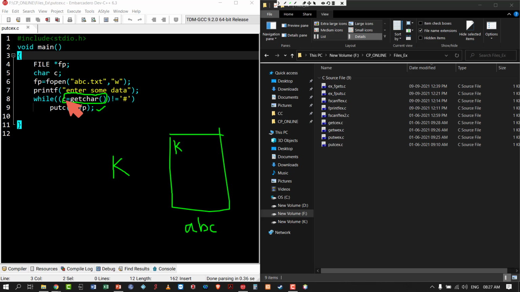Again this while loop will be executed. Just imagine I entered some value, i. So i will be stored in C. Then that C value will be compared with hash. i and hash are not equal, so this statement will be executed again. Now put C, comma fp. Now C contains i, so i will be inserted into the file.